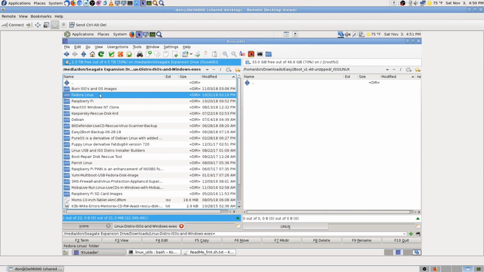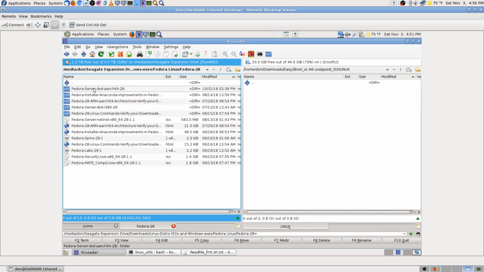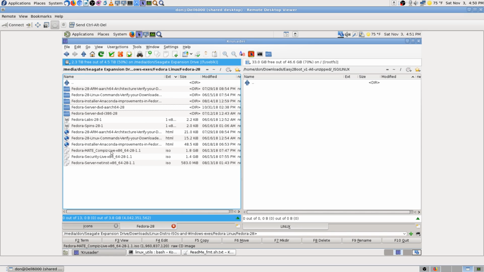Linux, Fedora. Let's go ahead and get, I think I had to. I want a 32-bit. It's one of the first things I want. Well, I don't guess it actually matters. But Fedora, Security Live, i686. Live security is a good one for a live system. I mean, that's something I install all the time, and it's good.